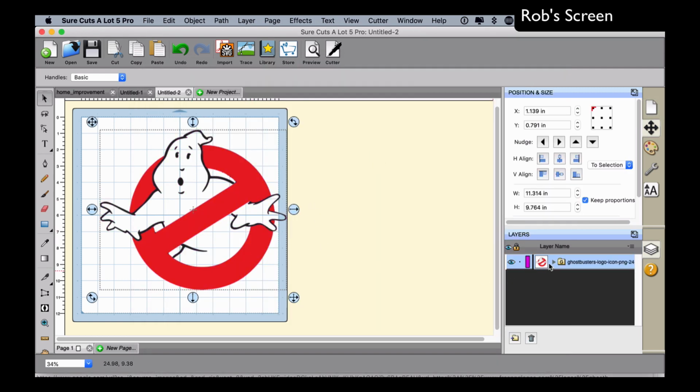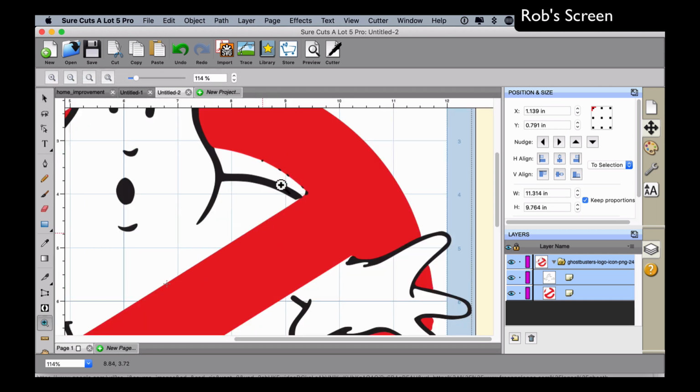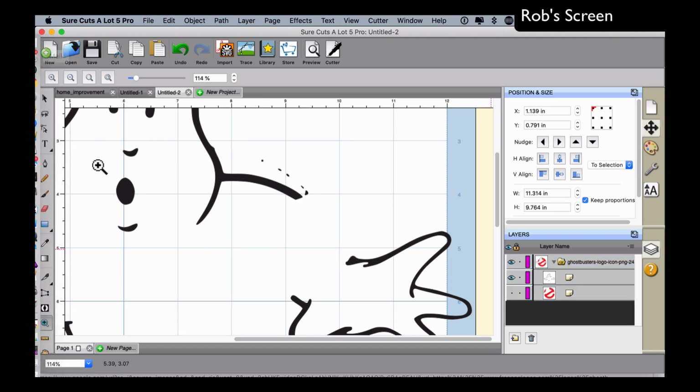Okay, so I promised you on doing a little cleanup on this. Again, super duper easy. You can see those little specks there. I'm going to hide the red, and then I'm just going to go over to my eraser, and I'm just going to clean them up.